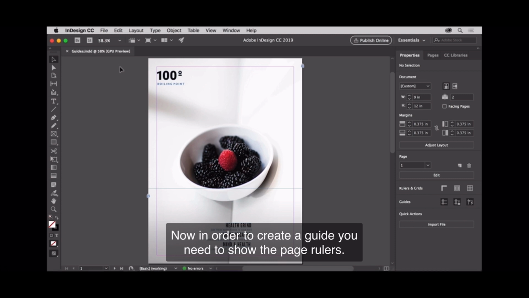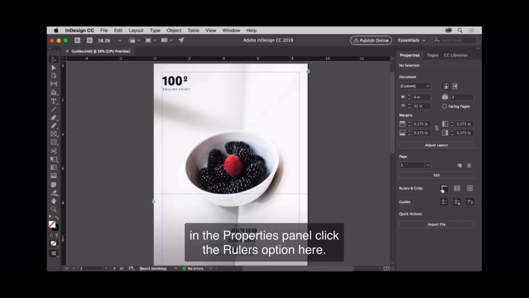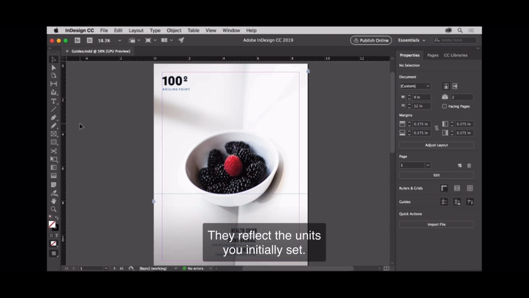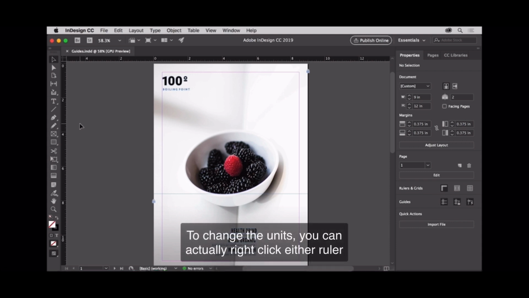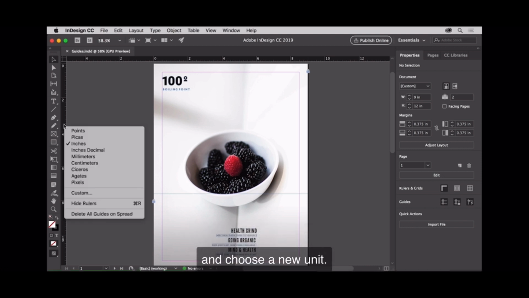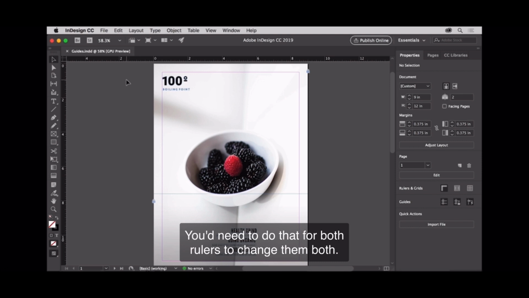Now, in order to create a guide, you need to show the page rulers. With nothing selected, in the Properties panel, click the Rulers option here. Rulers appear at the top of the document window and along the left side. They reflect the units you initially set. In this case, it was inches. To change the units, you can actually right-click either ruler and choose a new unit. You need to do that for both rulers to change them both.